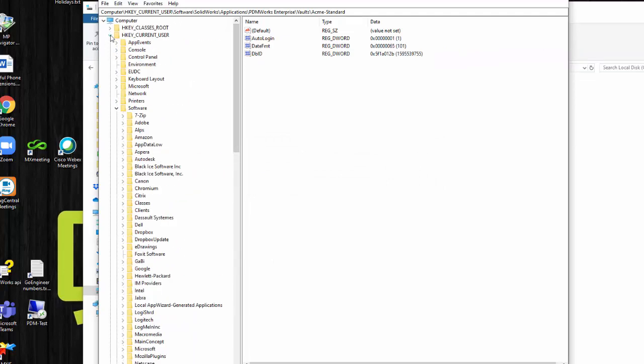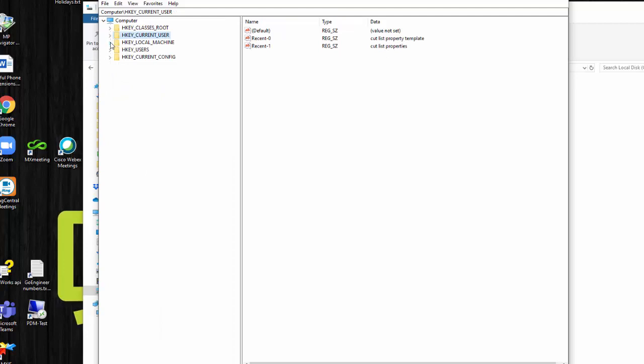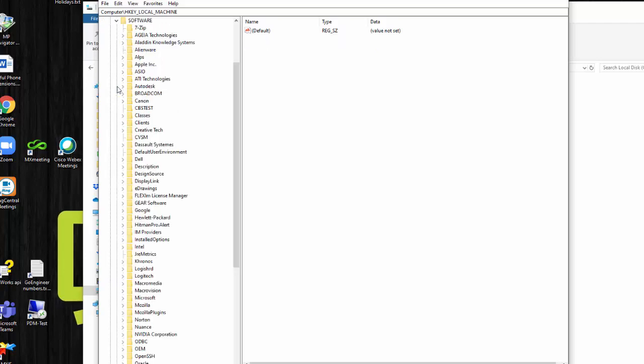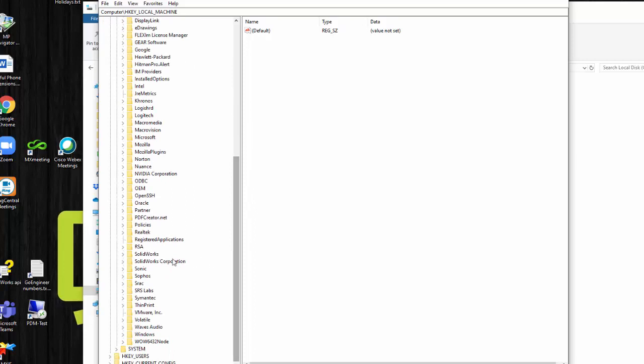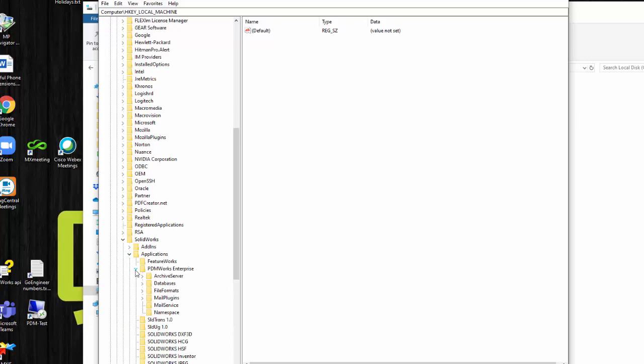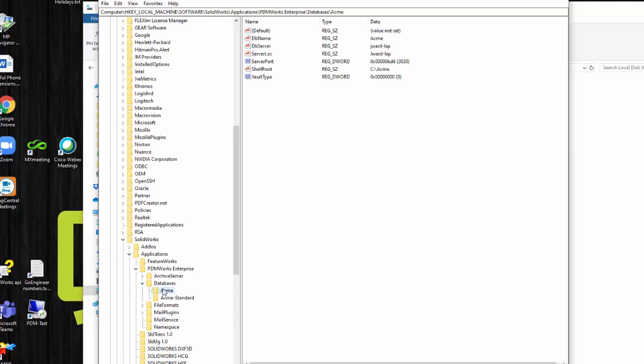Now, depending upon how PDM was installed, if it was installed for all users, and by the way, that is the recommended way to do it, then you'll need to go into HKEY local machine. If you didn't install it for all users, then the information is only in HKEY current user. But if it was installed for all users, then you need to go into HKEY local machine, software, SOLIDWORKS, applications, PDMWorks Enterprise, databases, and find your database, Acme, and again, delete that entire key.